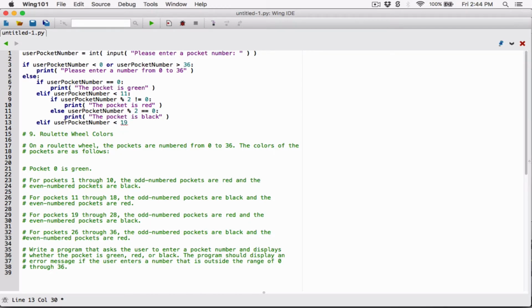Okay, if we say if user pocket number is less than 19, then that means we are dealing with numbers 11 through 18, right? Because 18 is less than 19. But we know that once we get to this point, we're dealing with numbers 11 to 36. And for the numbers 11 to 36, we want the ones also less than 19. So that means 11 through 18. And that covers this range.